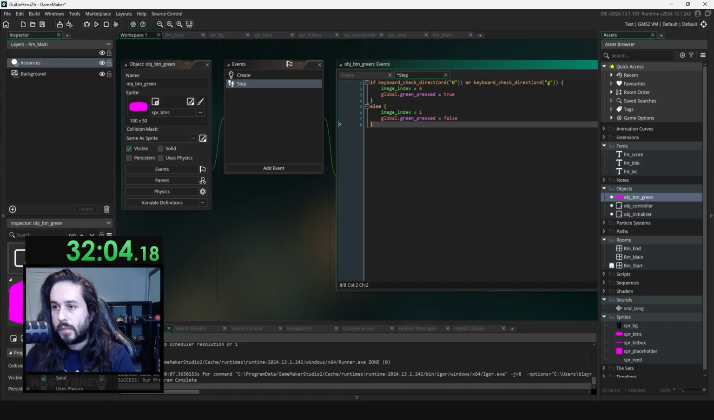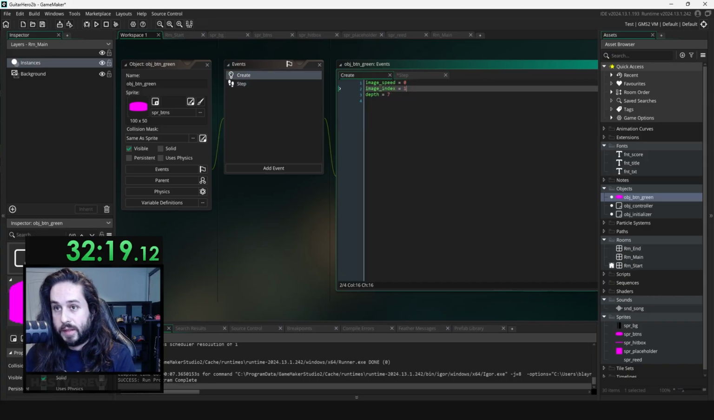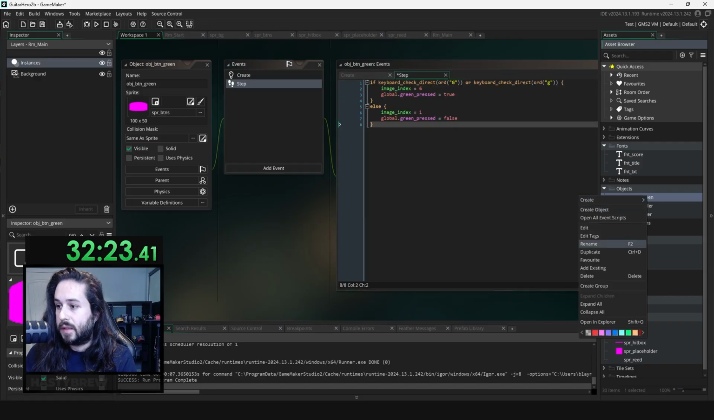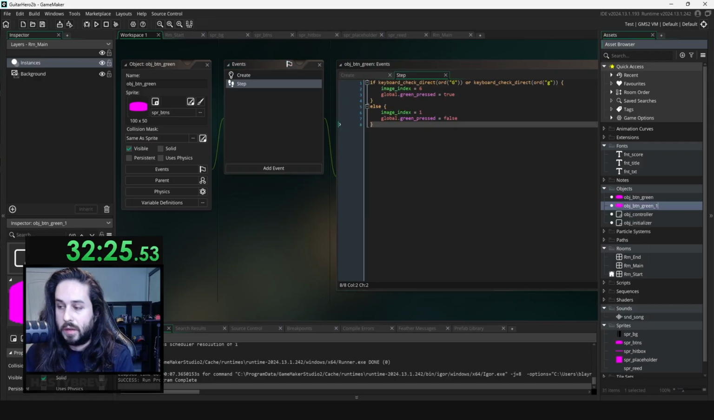Okay, so if keyboard check direct G, big G or little g, then change the index to 6. That's what makes it look like it's been highlighted, and change green press to true. Else, if it's not being pressed down, then we want the image index to go back and green press to be false. Okay, so that's all we need for both of these. We just need to copy these, duplicate them for each one.